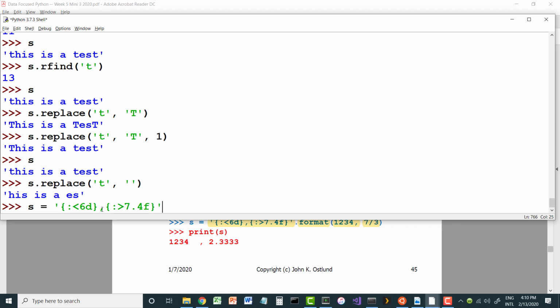All right, so that is my format specification. And now when I say dot format 1234 and 7/3. This number 1234 is an int, and it's going to be formatted in place of this first format specification into a field that's 6 characters wide but left justified. That means it's going to come out looking like 1, 2, 3, 4, space, space. So those are my 6 characters.